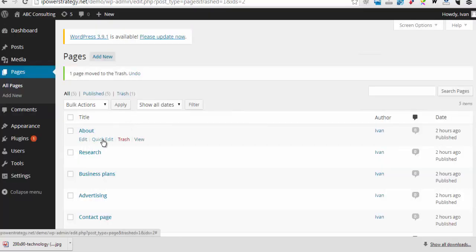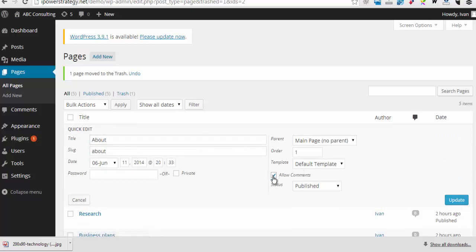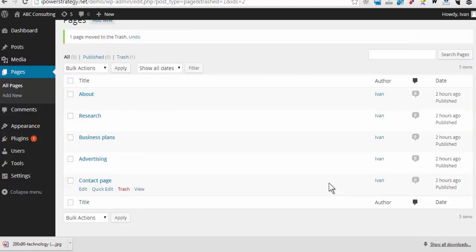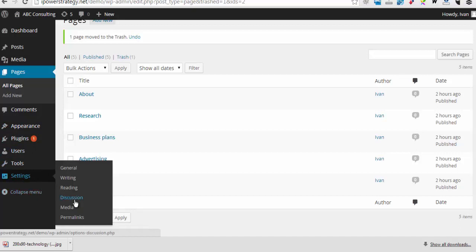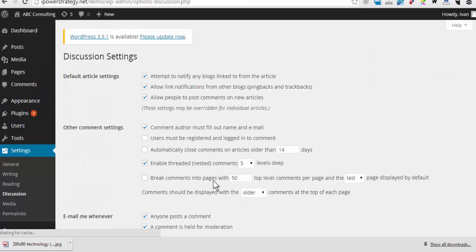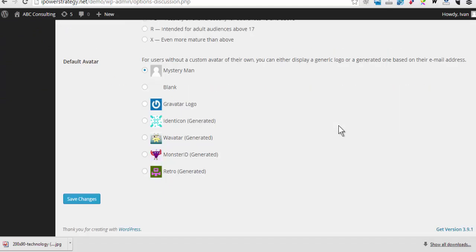And I'm going to go to quick edit. Remember, quick edit of the about page. And I'm going to not allow comments. As a default now it says allow comments. And update this. Okay, so on the about page there won't be any comments. But just to be sure, as a next step, I'm going to go to Settings, Discussion settings, and also uncheck this one, allow people to post comments on new articles. So now save changes.